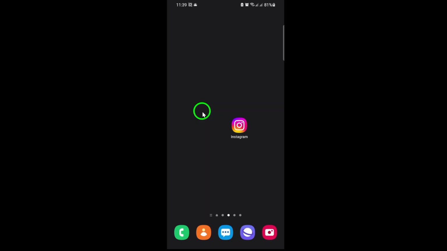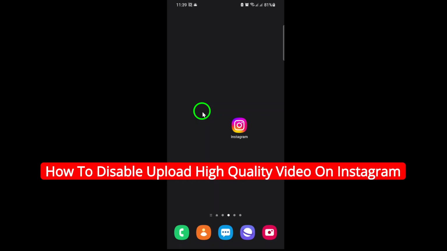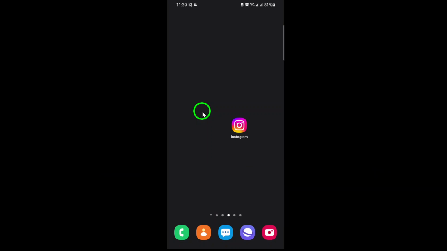Welcome. In this video, you'll learn how to quickly disable the Upload High-Quality Video option on Instagram, helping you save data and speed up your uploads. Whether you want to manage your data usage or just need your videos to upload faster, these easy steps will guide you through the process.